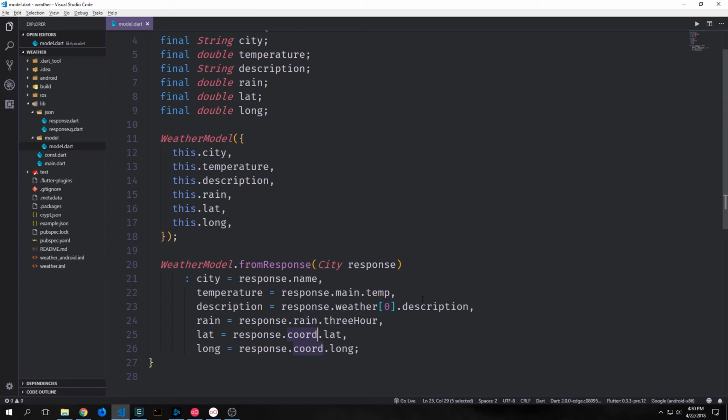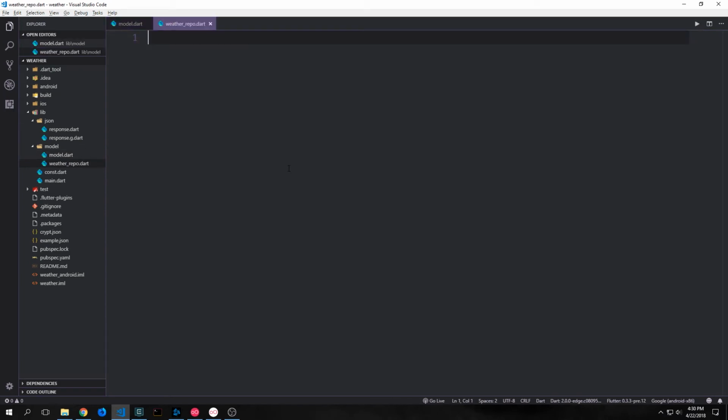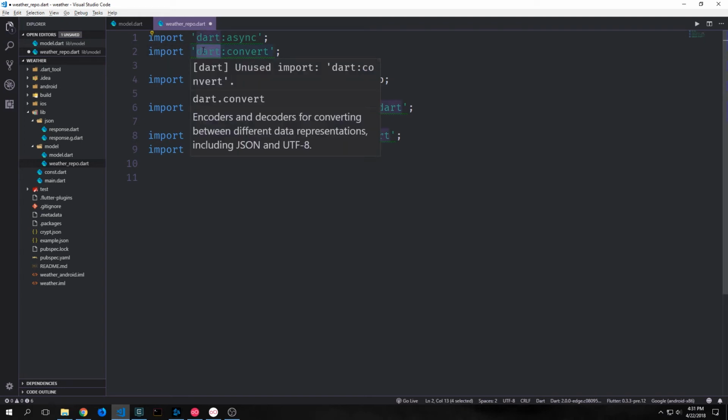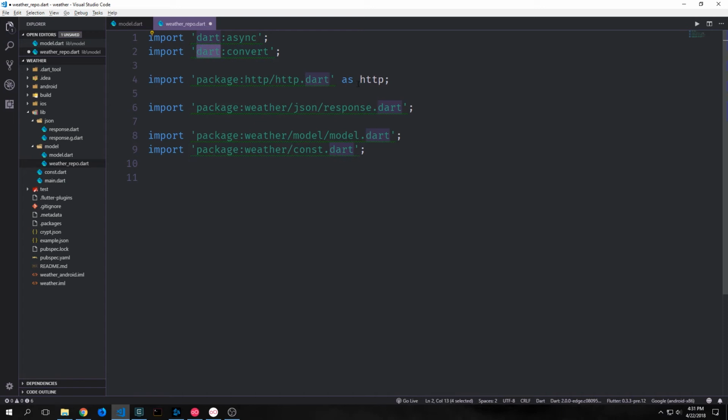All right, so now that we have our model, let's set up a repository so that we can actually get the JSON from our HTTP request. And so I'll create a file called weather_repo, and this will be where our repo resides. In here, we want to make a few imports. We need dart:async and dart:convert because we're converting from JSON. We need our HTTP library so that we can actually make the request. We'll also need our response, so that we can deserialize the JSON. We'll need our model so that we know which fields we want.